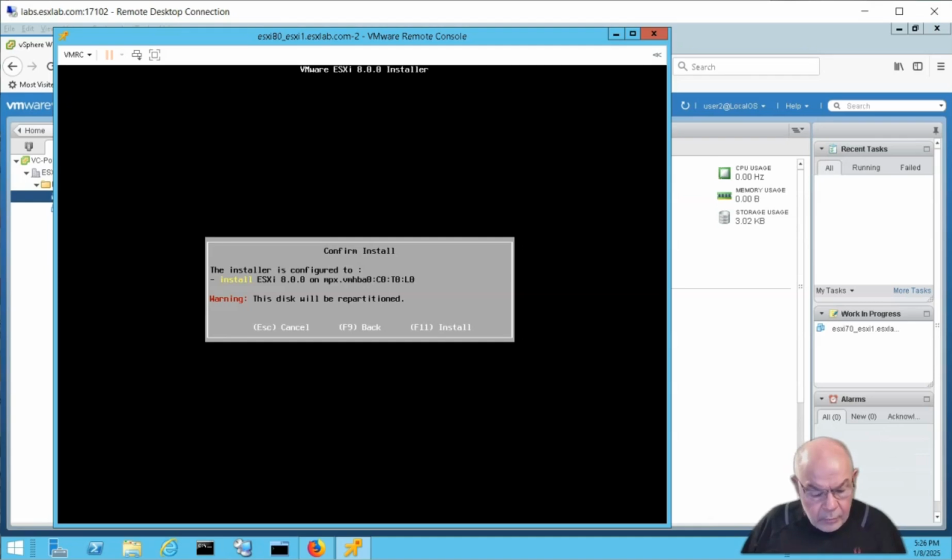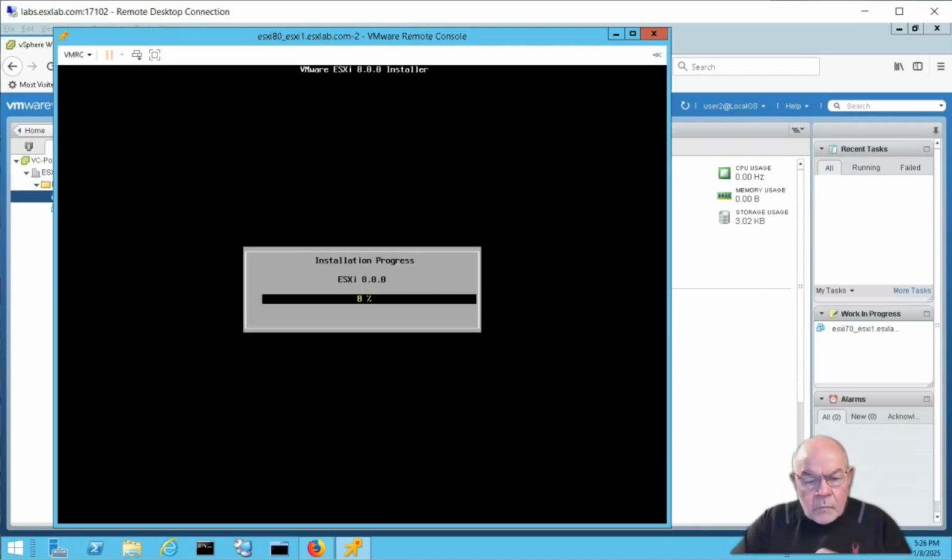So to install the operating system, I hit F11, and it will take a few minutes to actually partition the volume, format the partitions, copy all the packages to the partitions, and then format the remaining space on the volume, because remember the volume is 350 gigs, to a single large VMFS data store that I can use for future virtual machine purposes. So we'll just let this complete.